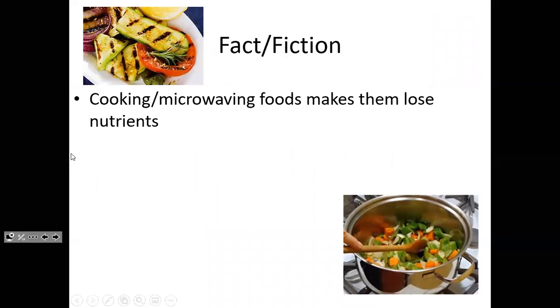All right. Cooking or microwaving foods makes them lose nutrients. Yes or no? Depends on the food, doesn't it? Not really. But why do you think that? I just heard like with tomatoes, there's more nutrients or something if you cook them before you eat them. You say you get more or you get less? More. Okay, specific things. Where are they coming from? I don't know. That's for you to tell me.